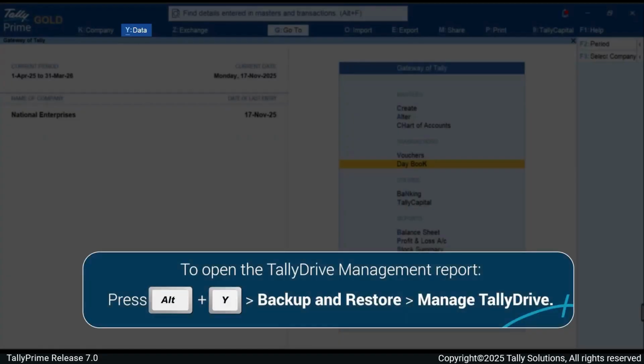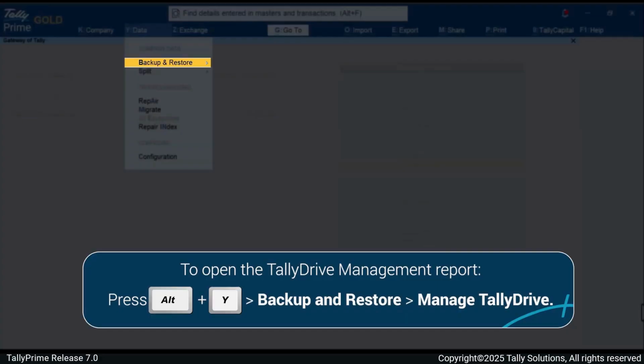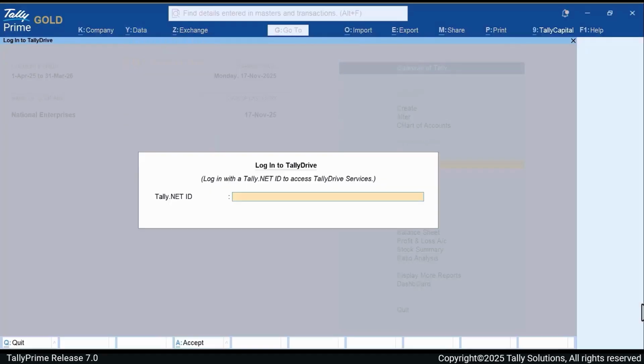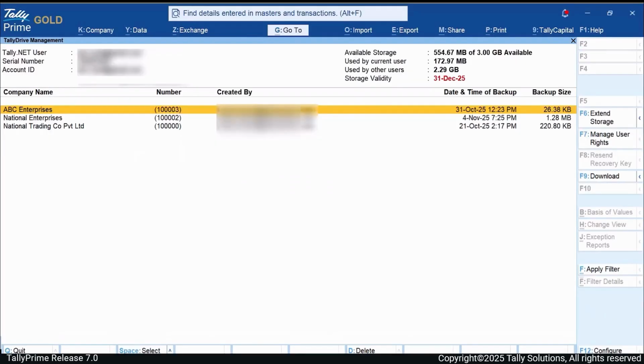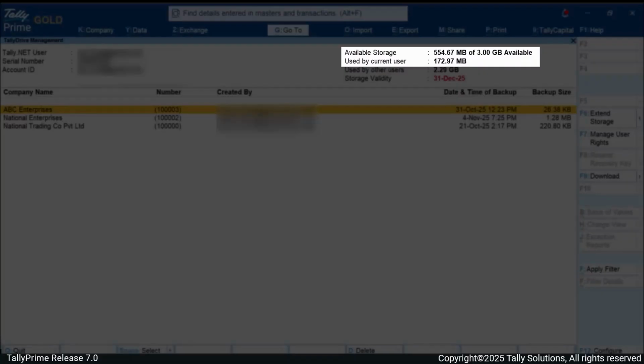Press Alt-Y. Backup and restore. Manage Tally Drive. Log in using the Tally.net ID. On the Tally Drive Management Report, you can view the available storage out of the total storage.